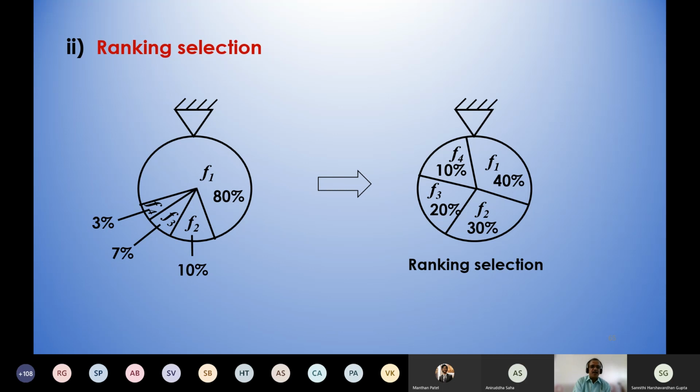According to the fitness, that is the roulette wheel selection, the probability for F1, the first string, was 0.8, and now according to the ranking selection, the probability of being selected for the first string is 0.4. So it is changed from 0.8 to 0.4. Then what will happen? That means in the mating pool.